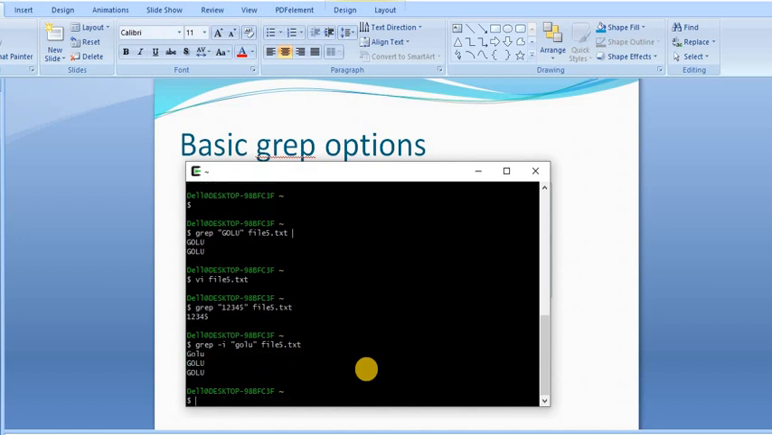I'm just searching for golu, and it is giving you the output: this golu, all caps GOLU, and another all caps GOLU. So the -i option will disable the case sensitivity. Wherever it finds golu, with capital G, capital O, or whatever combination, it will give you all the results.